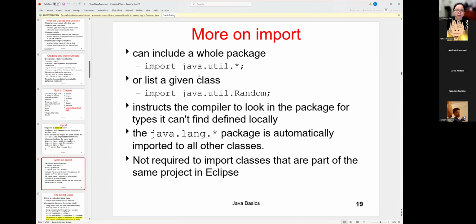And there are different ways for us to import some packages. We use a star to indicate that we can include a whole package there. However, we can also complete the import statement. That means we are going to include a list of a given class there. And the import statement instructs the compiler to look in the packages for types it cannot find defined locally. So that makes it quite different from C++.